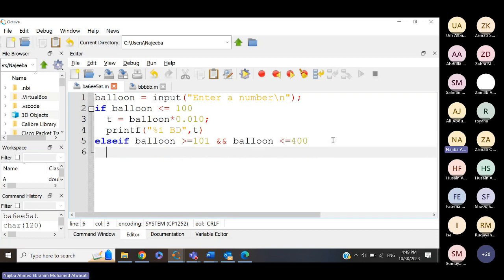Now I will give it another variable. Make sure that the variables you use here are not the same. I cannot just type T here because it will be confused. In the command window I don't know if it will give me an error or not, but here in the editor it will not give me an error.